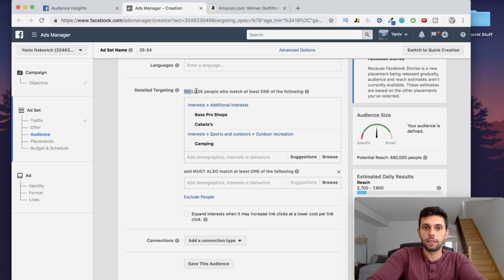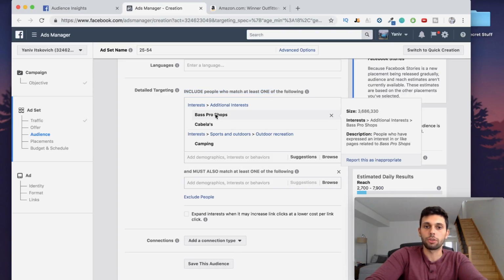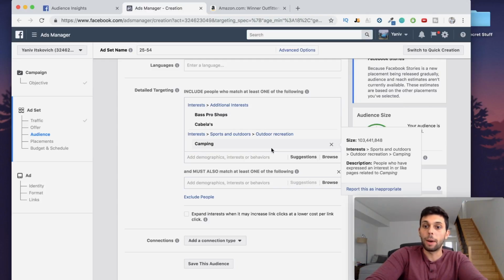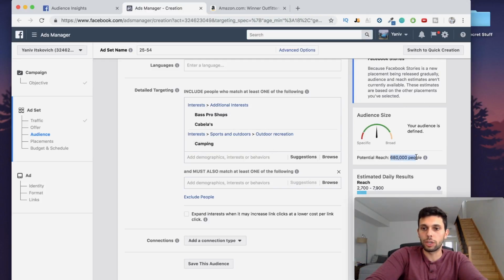So basically in this section, people have to match one of the following. They have to like one of the following, not all three, but just one. If someone is interested in one of these three, you're going to advertise to them. As you can see over here, our potential reach is about 680,000. So that's actually a lot of people.